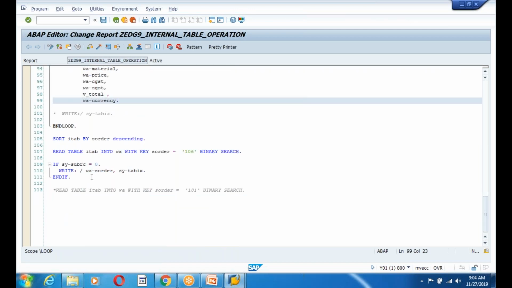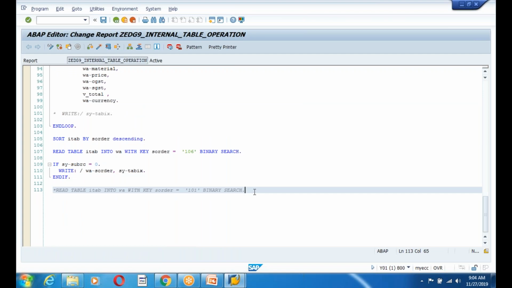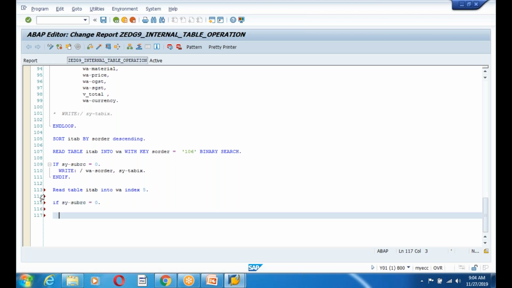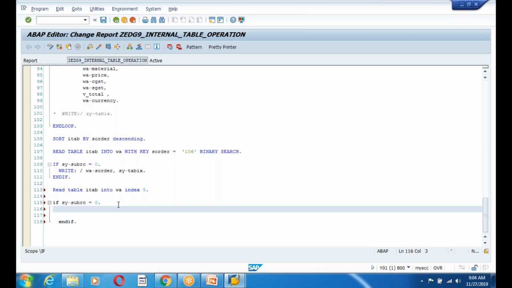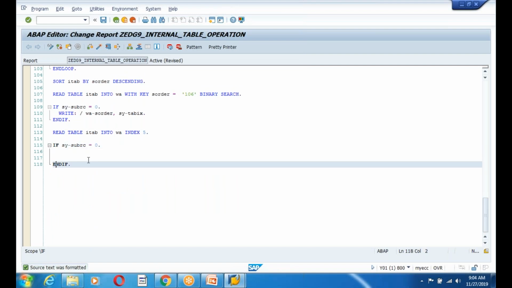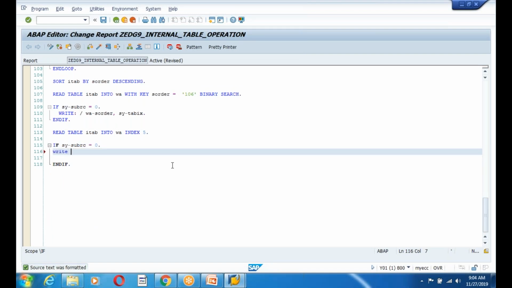Okay, so maybe I can go here. Read table itab into work area index 5, and if sy-subrc equal to 0. Always, if and case, do and loop, and while, you need to write the ending immediately, guys, otherwise you are going to get syntax errors. See, when I write if, I always write an endif. And maybe I can write the record which is there at the fifth position, that I am going to print over SORDER.